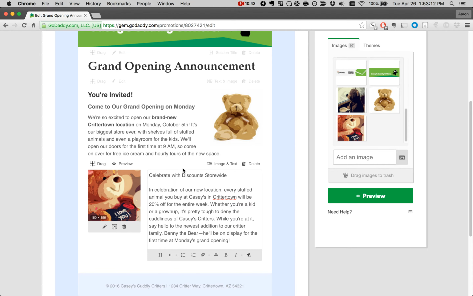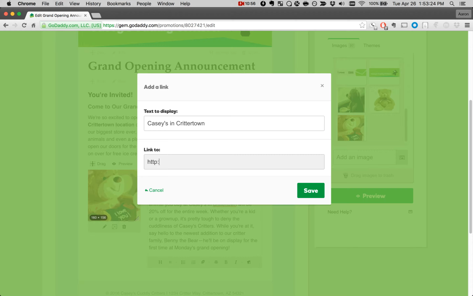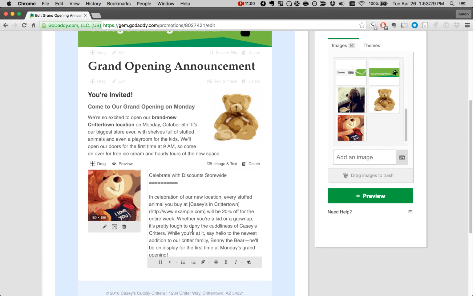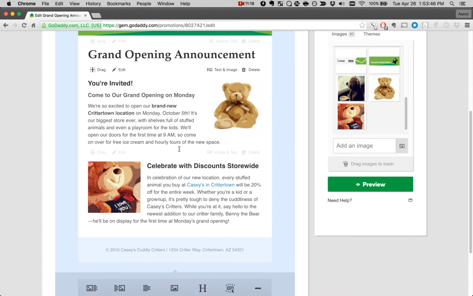Awesome. And let's come down here too and make this a heading. And maybe link Casey's in Crittertown. Awesome. So even though all this coding is getting dropped in, we don't really need to worry about it because we can click preview and see it in action and test it that way. It's really that simple. So again, you're just highlighting text, you're choosing how you want it formatted, and Gem is going to do the rest for you from a coding standpoint.